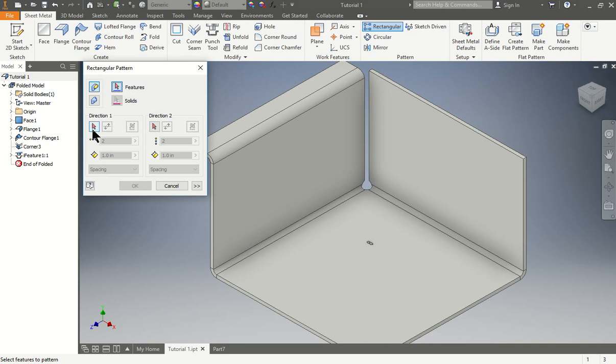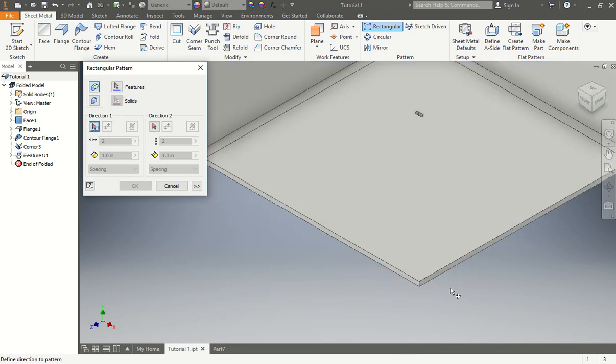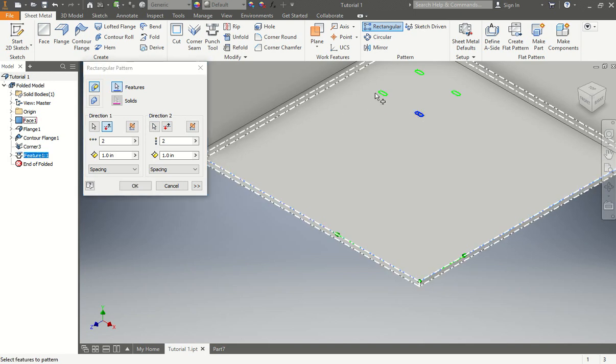let's select our direction. Direction 1 is going to be this edge over here. And we're going to flip. Is the arrow going the right direction, or should we flip it? We should flip it, so it goes that direction. And our second direction is going to go in this one, so we know which way it's going to be placing. Then we're going to grab our feature, which is going to be our punch. And now we see where it's going.